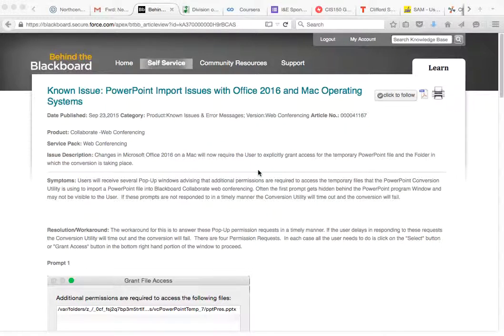Hi, I'd like to talk to you for a second about using PowerPoint with Blackboard Collaborate after the recent update of Office 2016 on the Mac. Of course, Office works really well on the Mac, but in this newest update, there's a little problem that we have when importing PowerPoint into the Collaborate system. Let me demonstrate what happens.